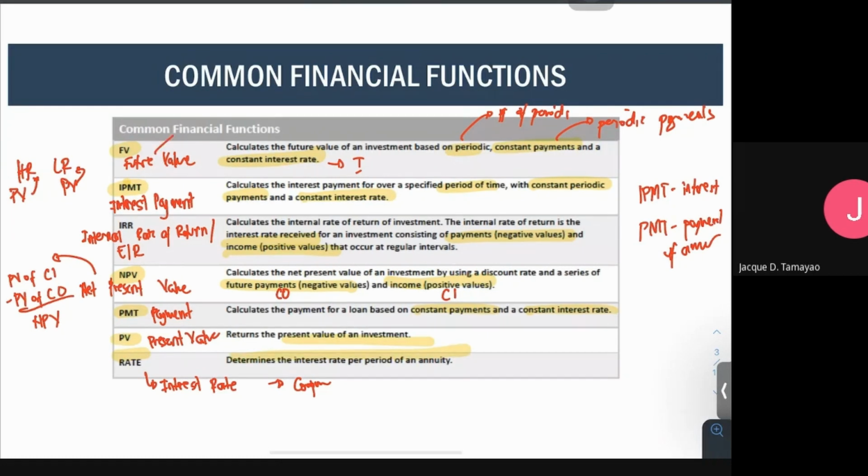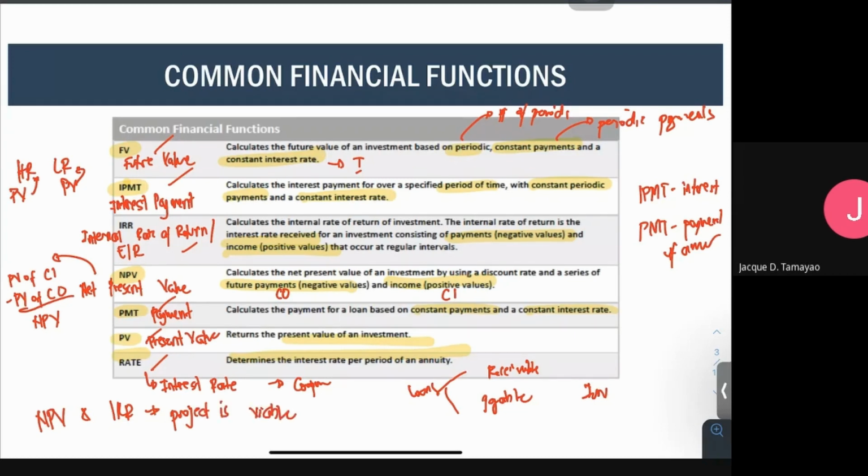Normally, fair value, interest payment, PV, RATE, and IRR are used in your loans, whether these are loan receivables or loan payables. Furthermore, you can also use them to compute the amount of your investment. NPV and IRR are of course used to determine whether a project is viable. So these are the common financial functions that we have in Excel.